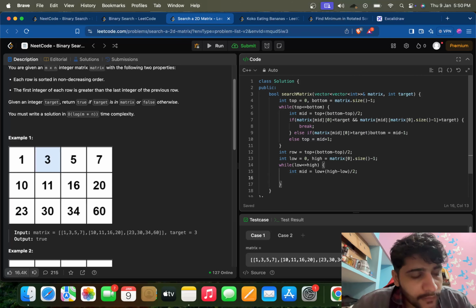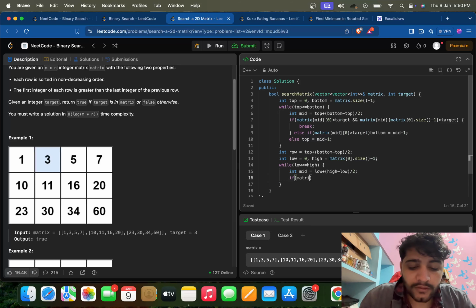Okay, and we will check on this mid, that if matrix row mid is equal to the target, return true.